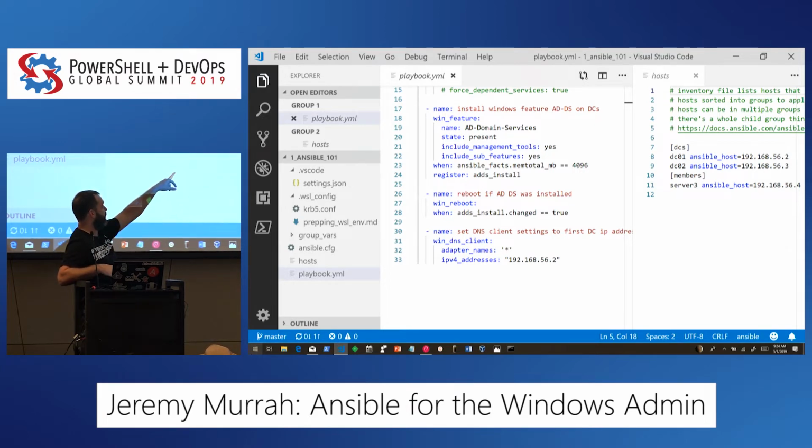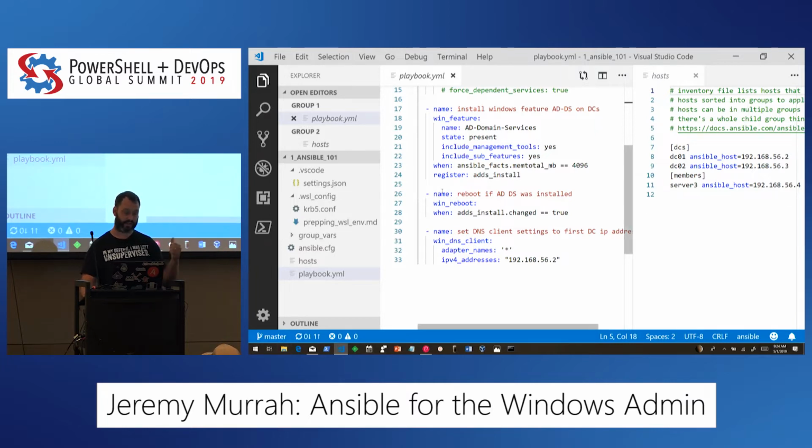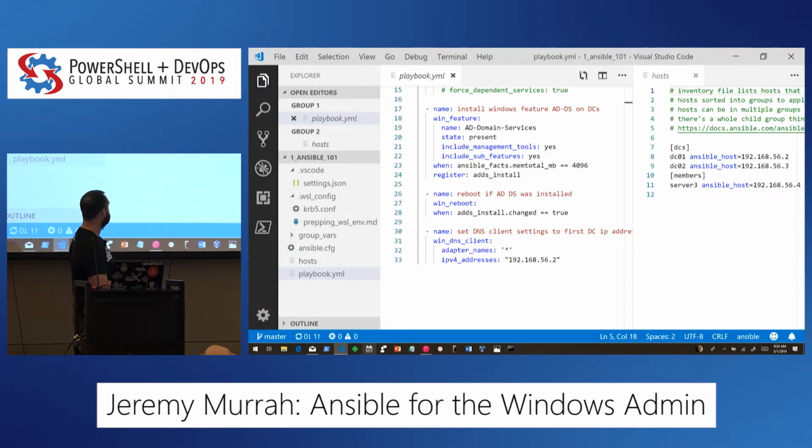And the reason I did that is my DCs have 4 gig of RAM. My member server has 2. I just kind of wanted to have an excuse to show that feature. And we'll see in the output when it runs how it kind of decides what to run on. And we're also going to do this register. And register just means take whatever happened with that task, the entire output of that task execution, and stick it in another variable. In this case called adds_install. Because then we can do stuff with that, which we're going to do here in a minute.